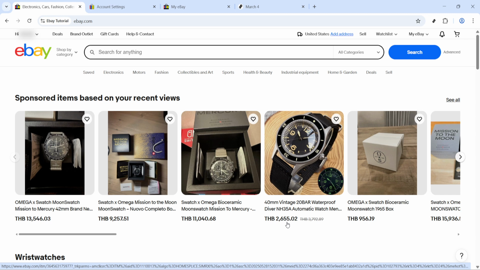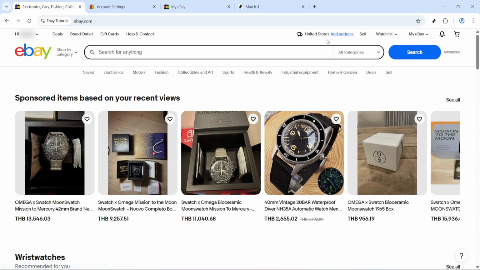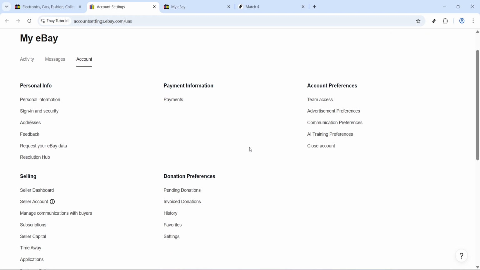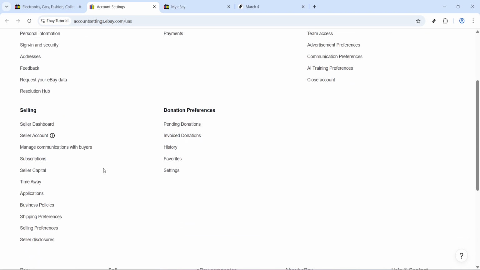On any page, hover your cursor over your account name at the top of the site to open the menu. From that drop-down, click Account Settings. This area is where you control the nuts and bolts of your seller account, and it's where eBay keeps your reusable policies. On the account settings page, look for business policies and click it.